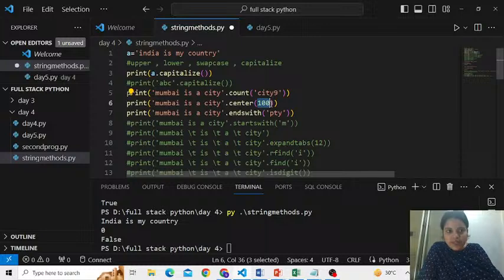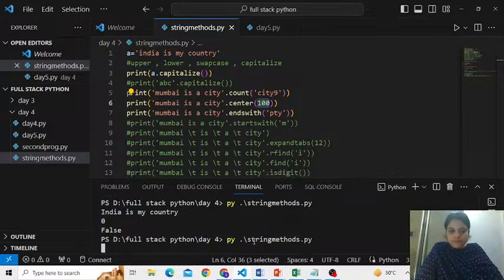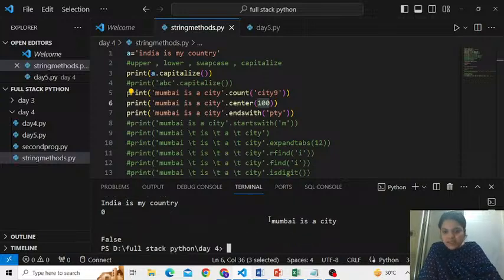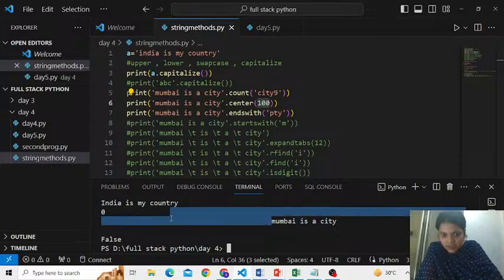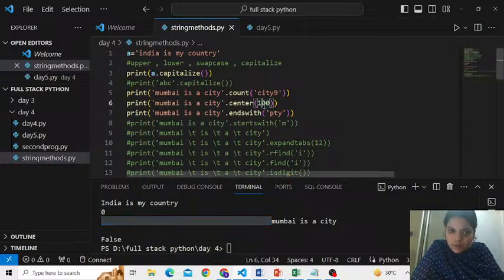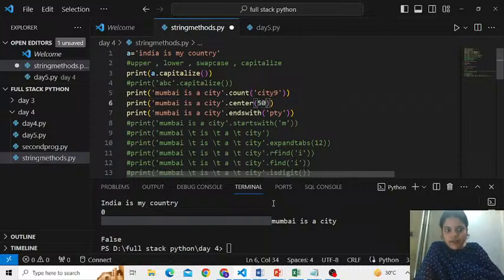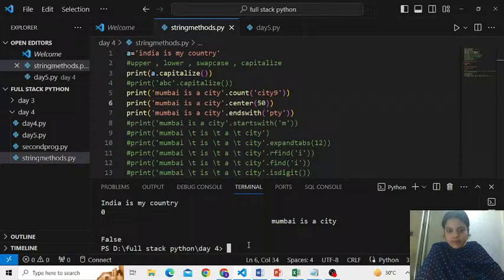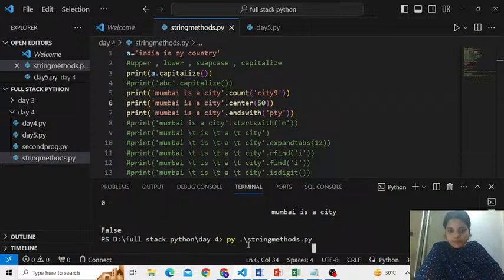Let's try. I save this and run this. Okay, so Mumbai is a city is shown in the center. This is the length of the 100 spaces which we asked it to leave. Right, so instead of 100, people, what if I write the number as 50? And if I try to run this.